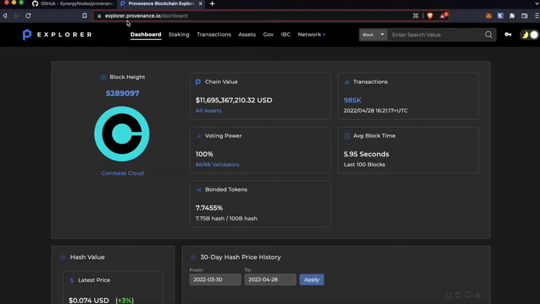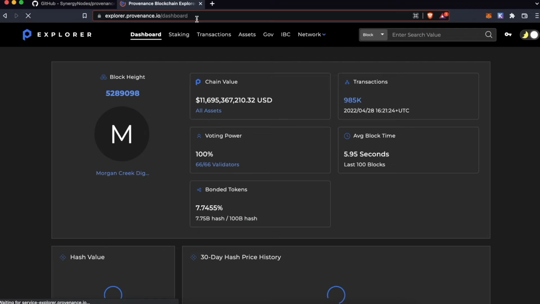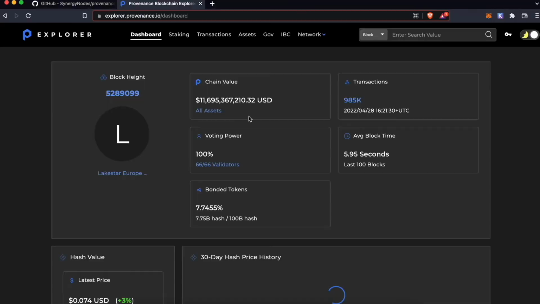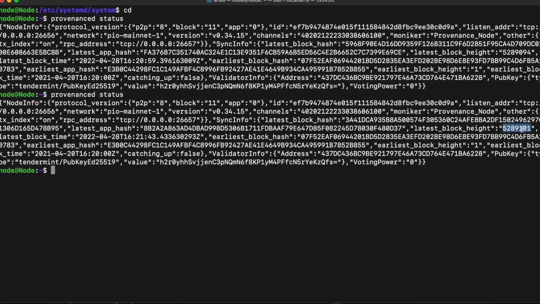If you go over to explorer.provenance.io, you can see the block height over here, the latest block height. And if you check the status, it should be almost the same.